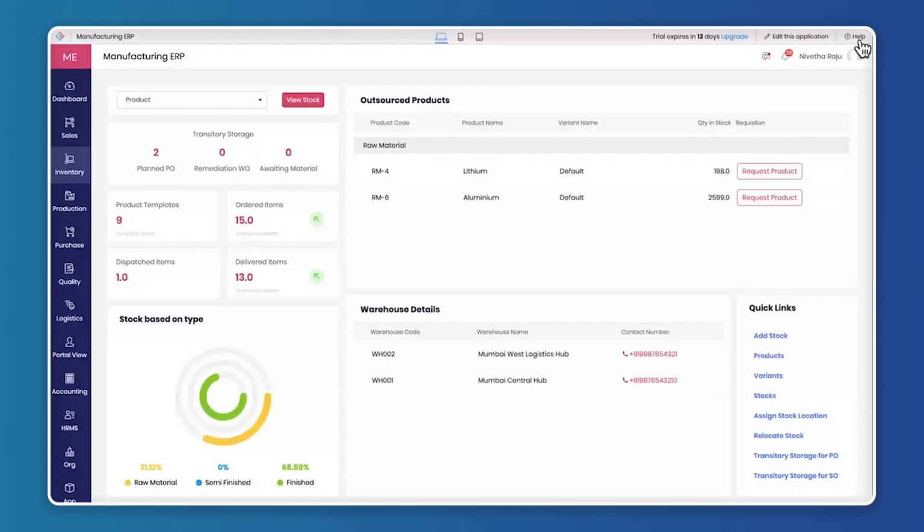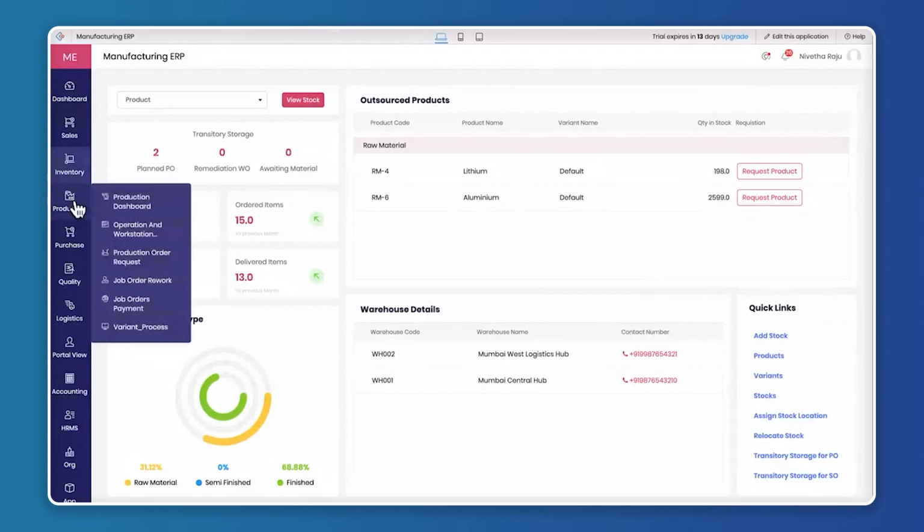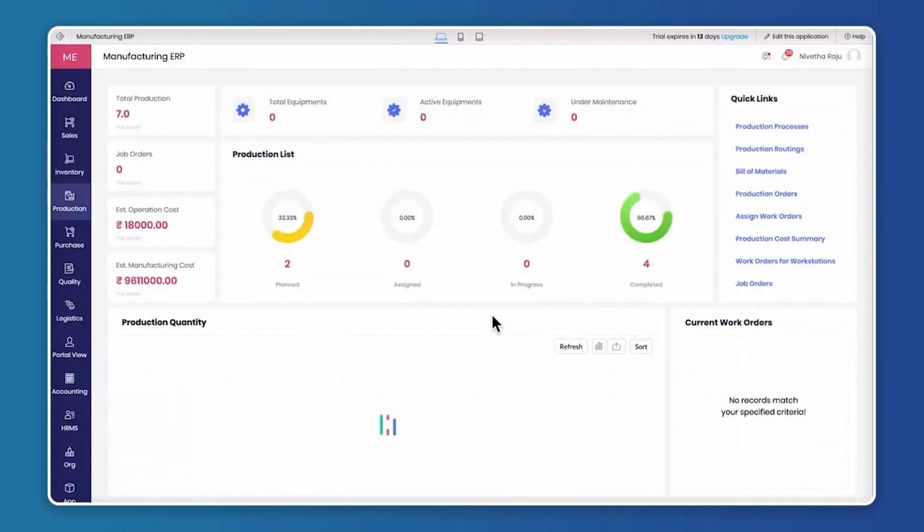Now once this is completed, I'll then go to the production. So in the production, I'll be going to the production dashboard. So production is the place where I'll be scheduling and planning for the different production processes to complete or to produce the end product, right?